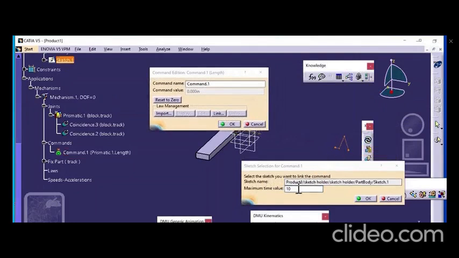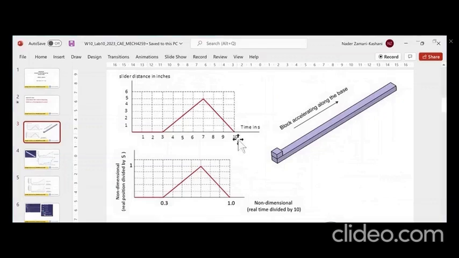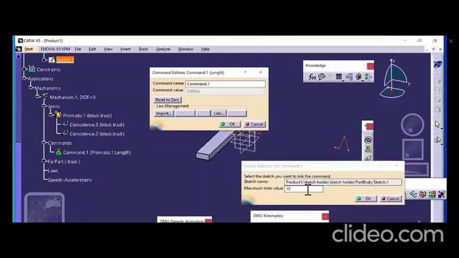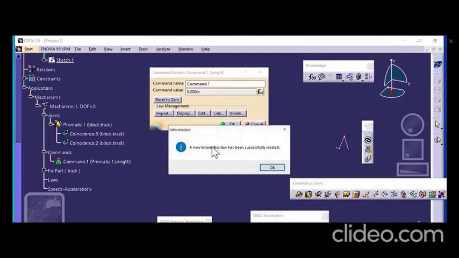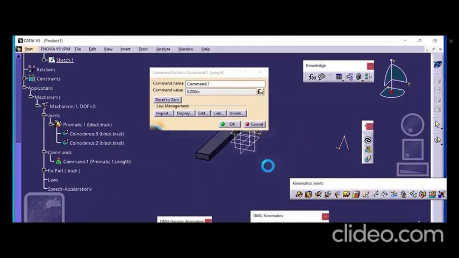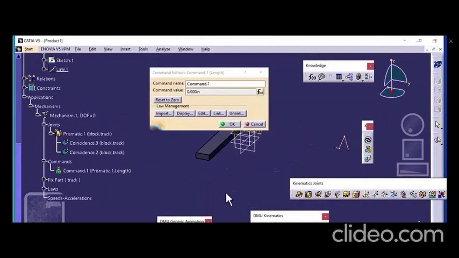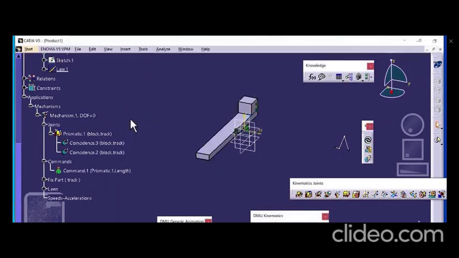And it says, what is the maximum time? The maximum time for me is 10. Remember I normalized it to 1, but I have to tell it what the maximum time is, 10. We say OK. A new kinematic has been successfully created. We say OK. Now, how does it know that the height, though, should be scaled up by 20 because this height is 1? We say OK, no problem.